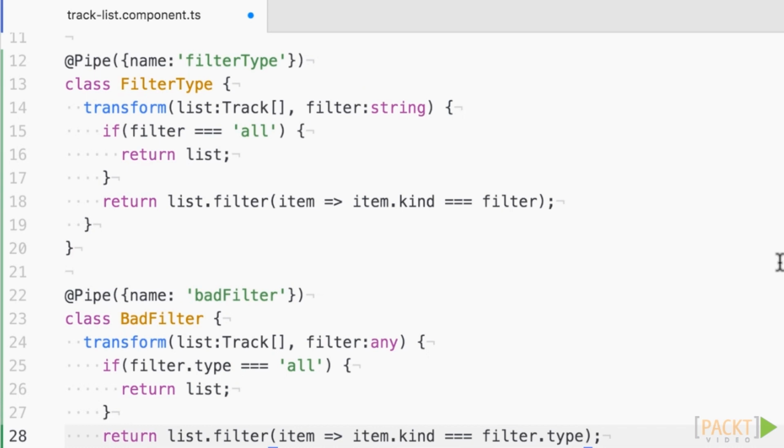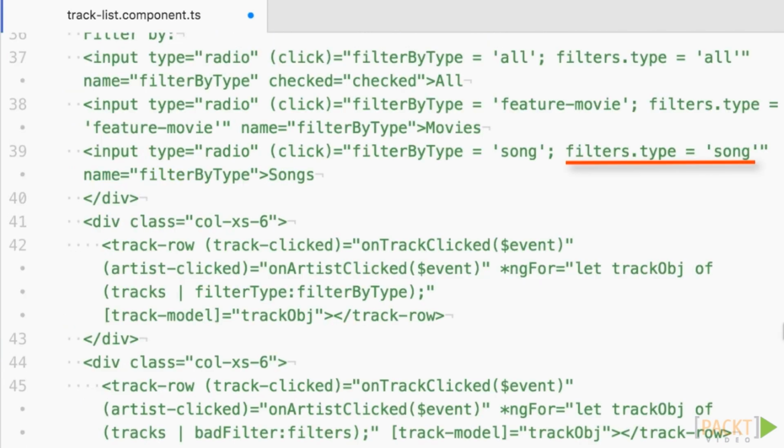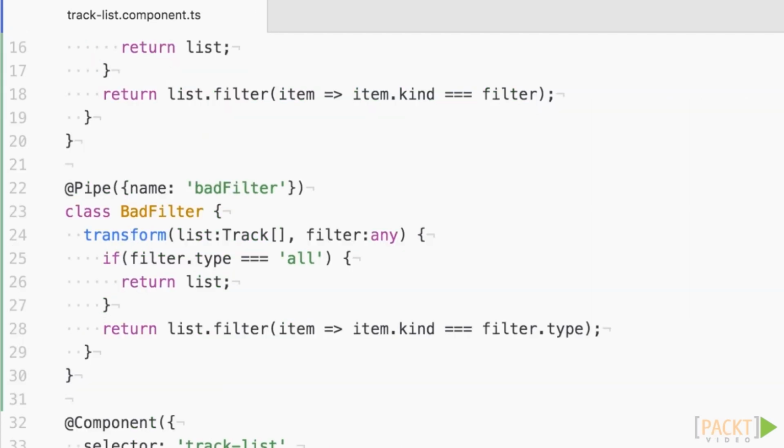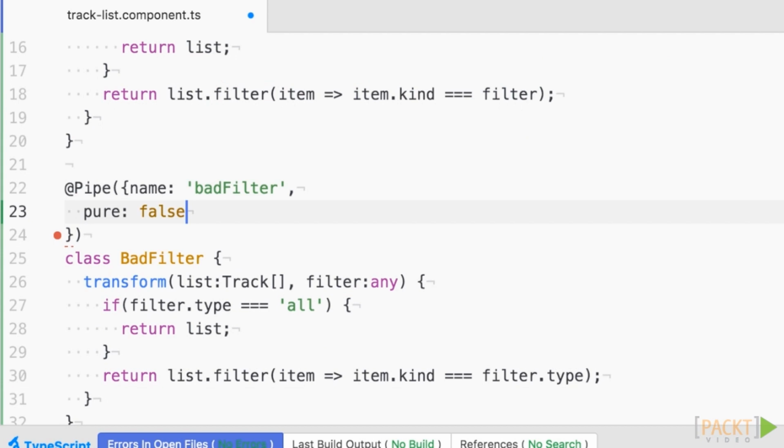Now in the case of the filter type, filter is a primitive, and so it changes the moment we set it to a different value. However, in the bad filter, the filter is an object, and so we are mutating that object, not changing the reference. To the pipe, this means that there was no change. One way to force this pipe to reevaluate itself is to make it impure. To do that, we just set pure to be false in the pipe metadata.